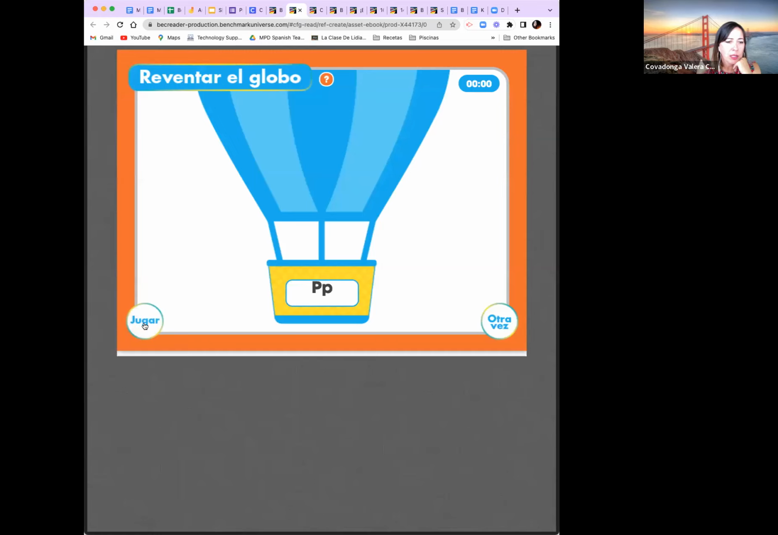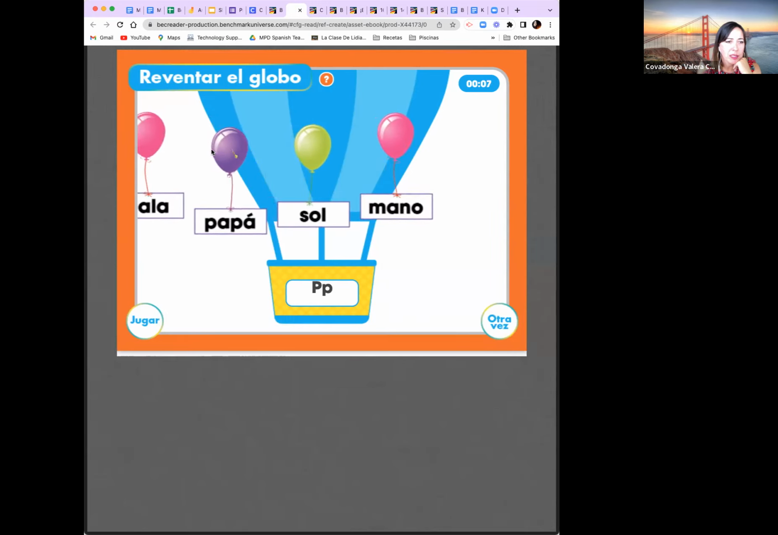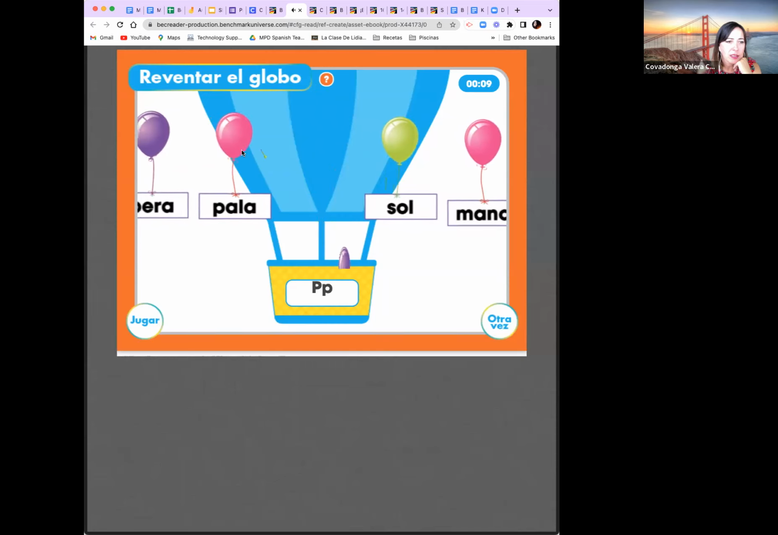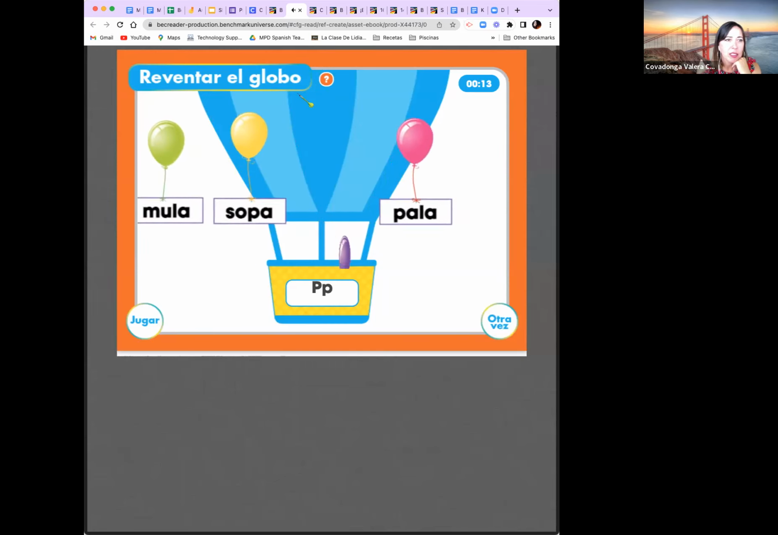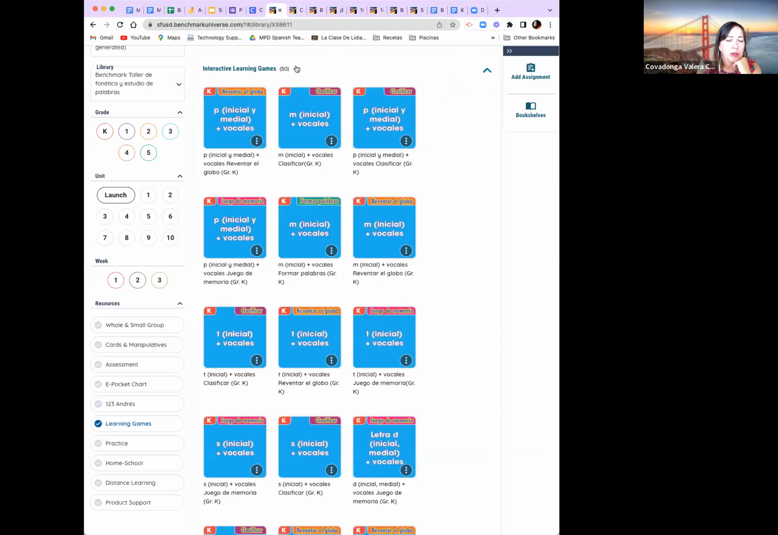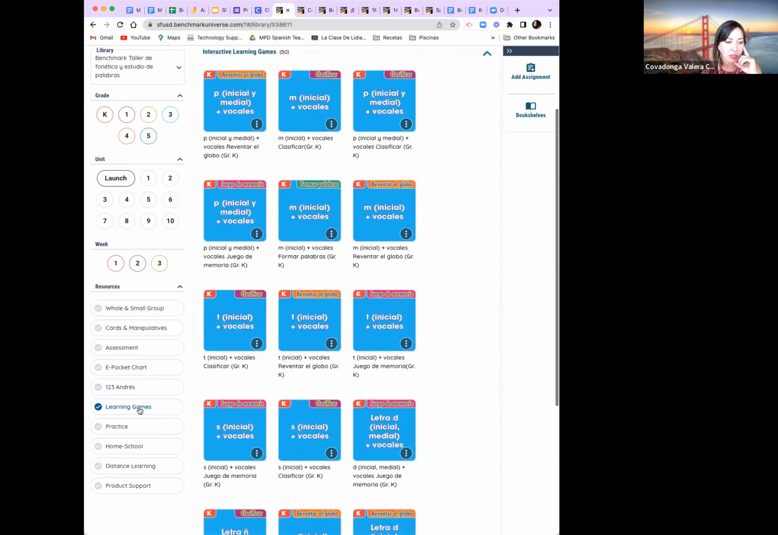Okay, so you press Jugar. And you're supposed to pop the balloons that have P. Okay, well, you get the idea. All right, so the students have access to those games also in their Clever platform. So you can assign these to them.